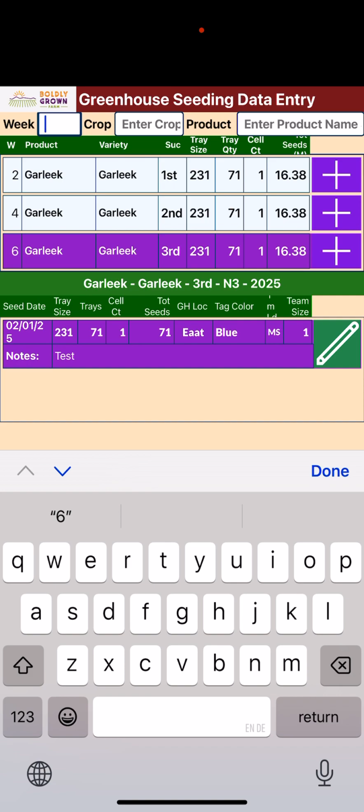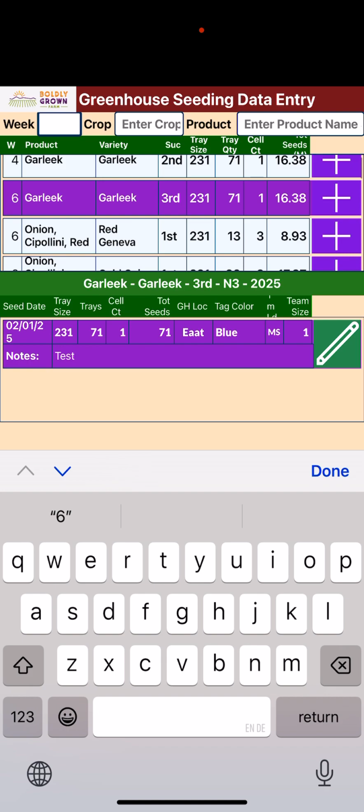So you'll see week 2, week 4, week 6. You'll notice that in week 6, I have a test record here for the garlic. And you'll see that this shows that it was seeded on 2/1/25. Now, that is not a real record. That is a test record. You'll notice that it's recorded in the notes.